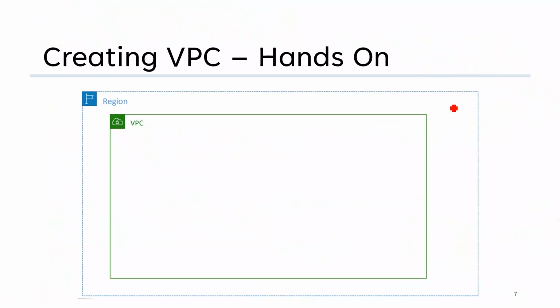So this is just a simple diagram. We have a region, for example, this is US East 1, and we're going to create a VPC here, and we're going to name it prod VPC, right? And after that, we're going to add one component as we go on in our journey, right? I'm going to keep it simple and keep it interesting.